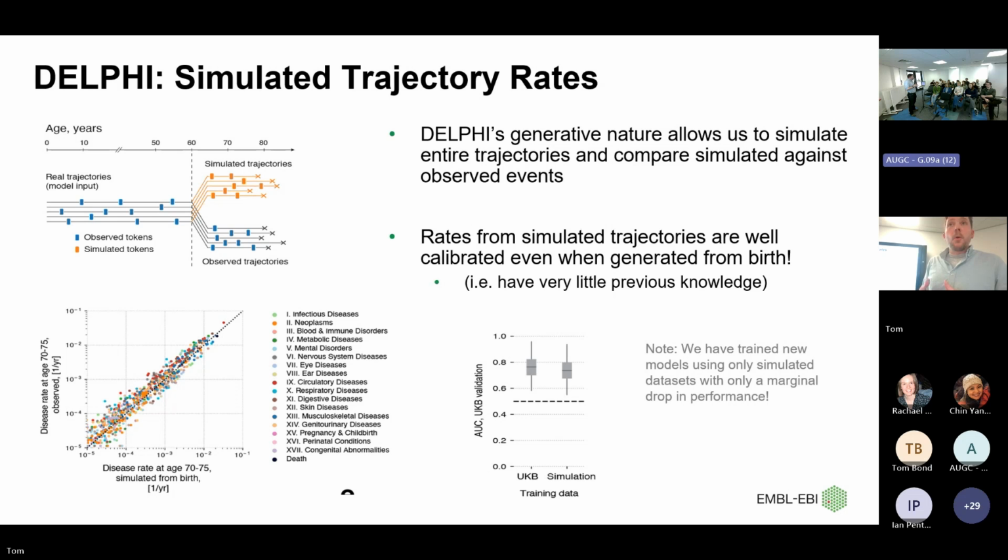You can then go on to train a new model using only synthetic data sets, and that's what we did. And you can see this marginal drop in performance for the overall AUC values for the real UK Biobank trained data set versus the simulated one. And that's quite useful. That has quite a lot of different potential applications where one might not want to exploit real healthcare records, for example.